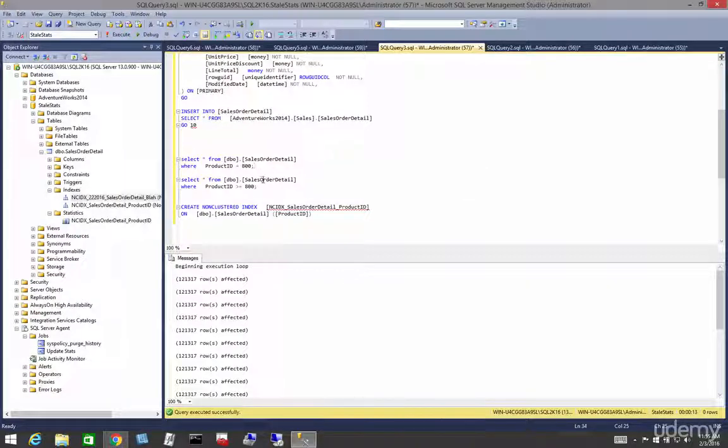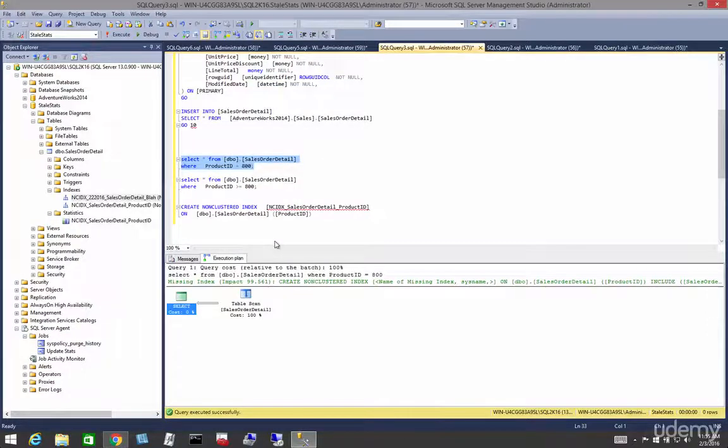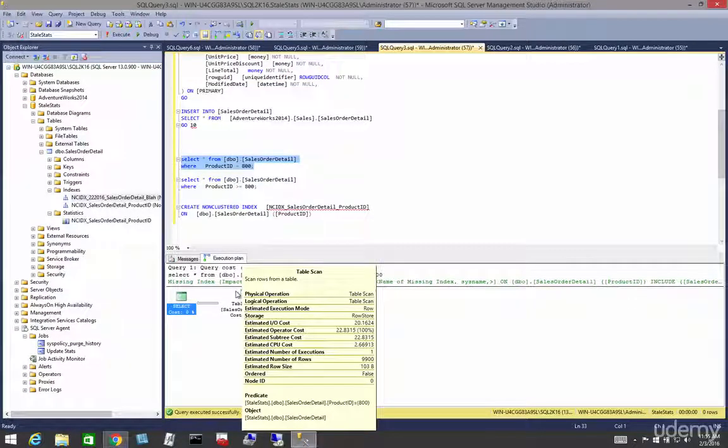So let's go ahead and take a look at this. Here in our predicate, we've got product ID equal to 800. So we just want to find the product ID equal to 800 in the sales order detail table. In order to do that, we right click and we display the execution plan. And you can see we have a table scan.